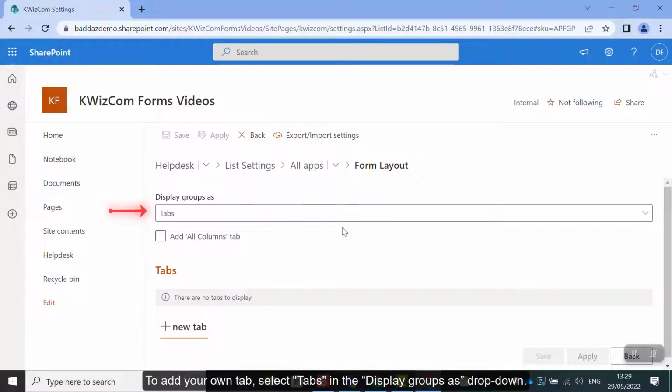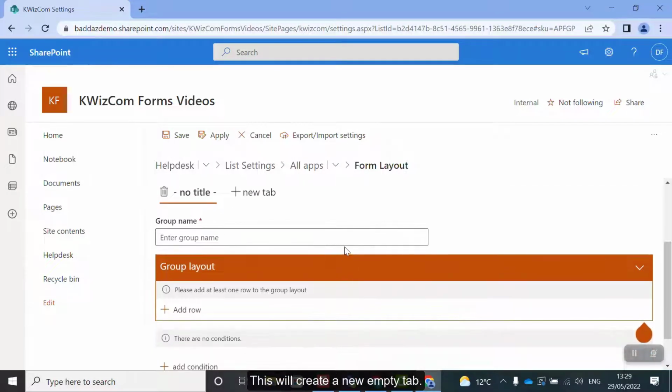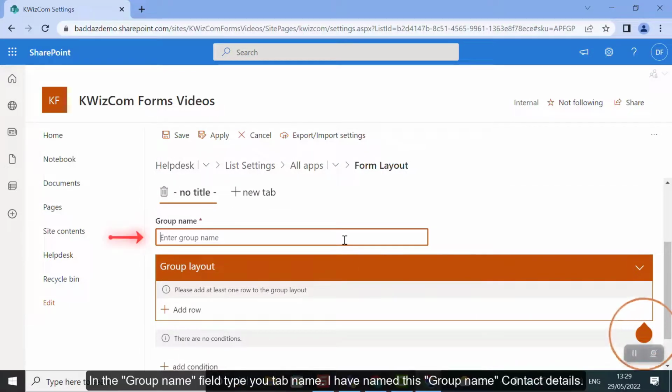To add your own tab, select Tabs in the Display Groups As drop-down. Create a new tab by clicking the Add New Tab button. This will create a new empty tab. In the Group Name field, type your tab name. I have named this group name Contact Details.